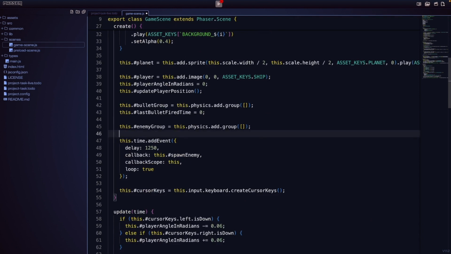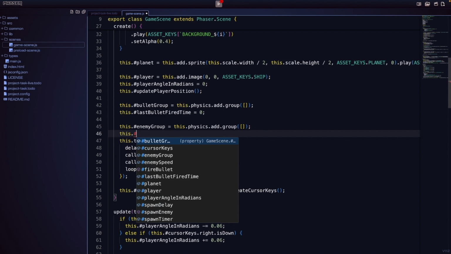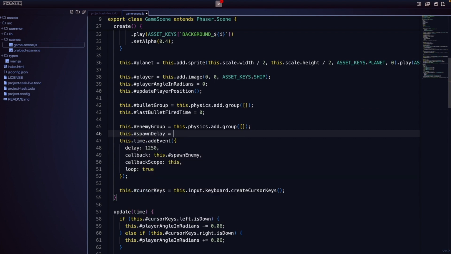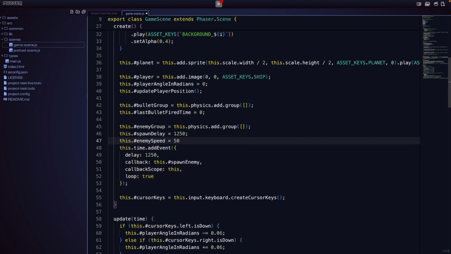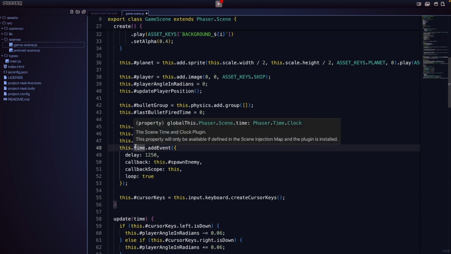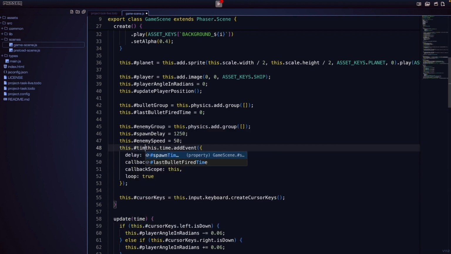So now if we come down to our create method, let's set our initial values. So after we create our enemy group, first, let's set up our spawn delay. So for this, we'll set this to our 1250 value. Next, we'll do our enemy speed. We'll set this equal to 50. And now we'll want to store our reference to our timer event. So we'll do this.spawnTimer will be equal to this.time.addEvent.